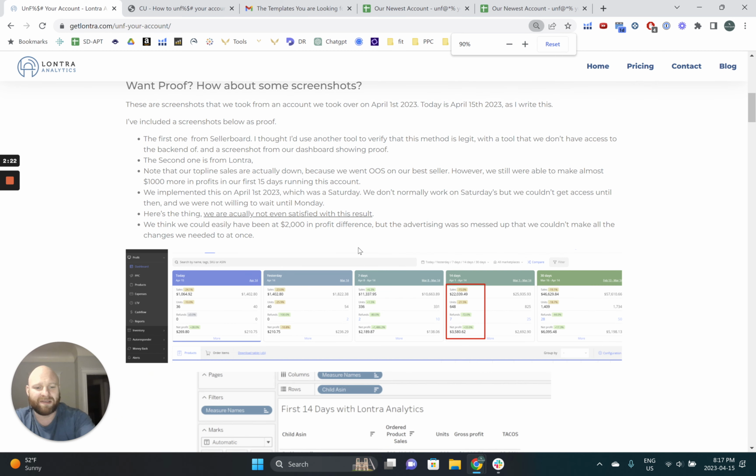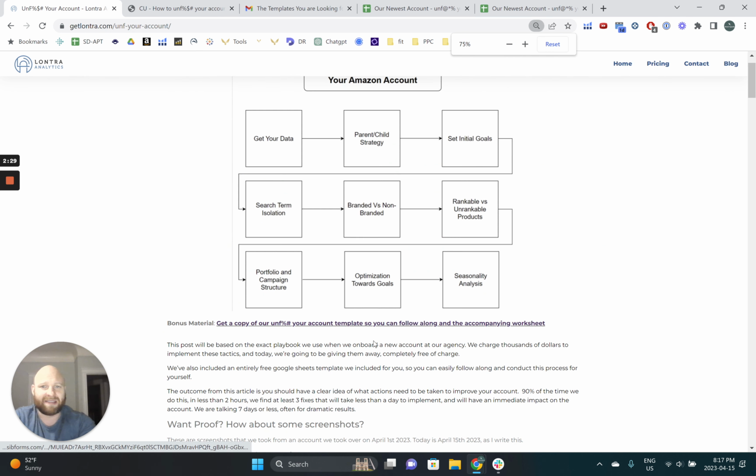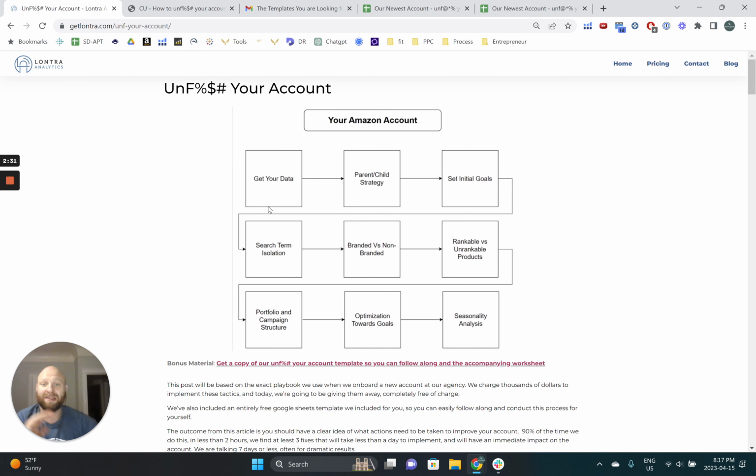So there's a lot of different things that we have been doing on this account. Before we get into the entire meat and bones, this is the structure.